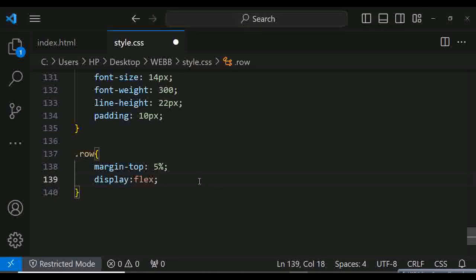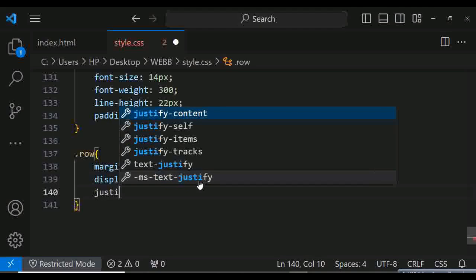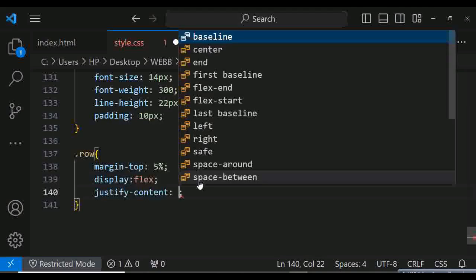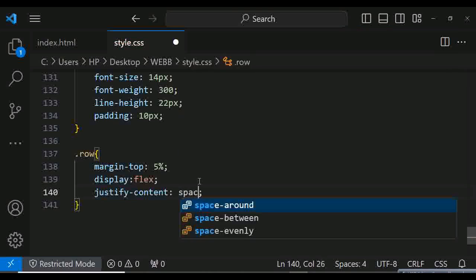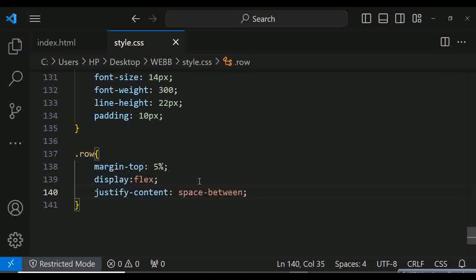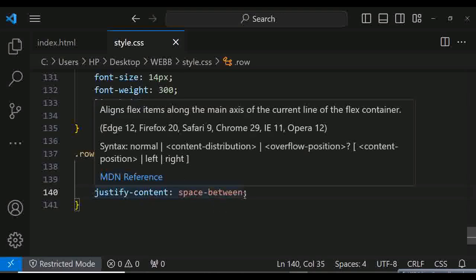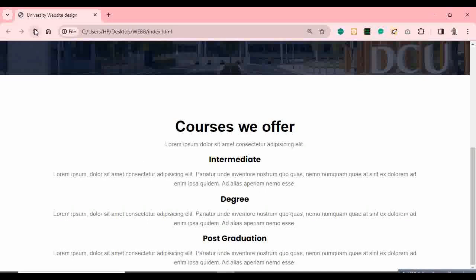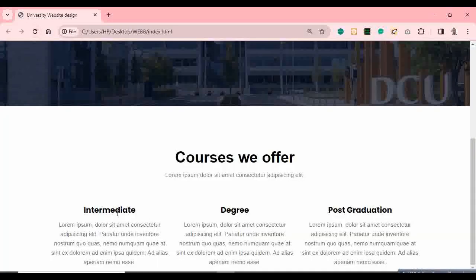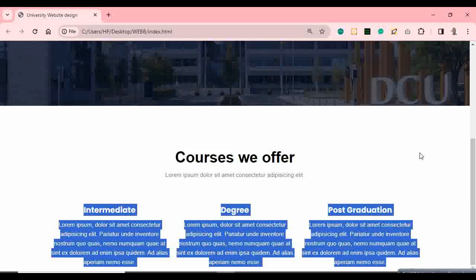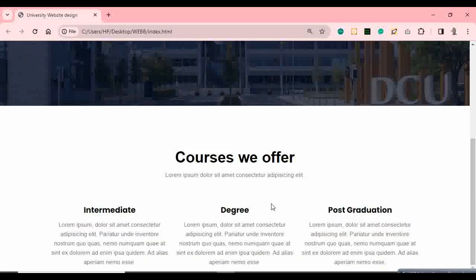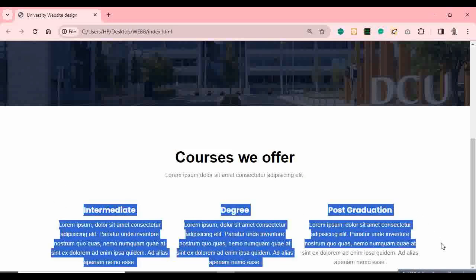Let's say justify-content: space-between. Save and refresh. Let's go to our web page, then refresh. As you can see, it is looking better, right? We have 3 different columns, and they're all like this.